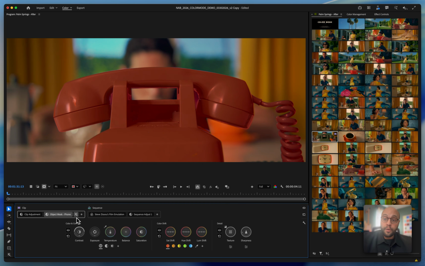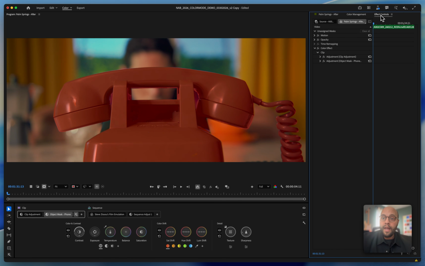So what you can do is open up the effects control panel. I can see that within my object mask adjustment here in the new color effect, I have an object mask. Now, if you don't want to mess with the effects control panel just to set up your track, that's cool. Personally, I'm in that camp as well. I like to do as much work as possible inside of the program monitor.